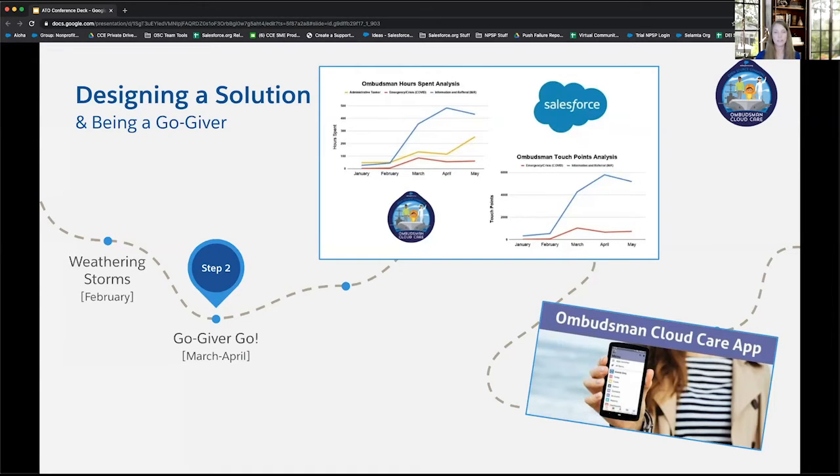One day, after fielding another stressful call from an exhausted and overwhelmed ombudsman, I wanted them to have a better way. I asked, would it help if you had a tool for case management where you could all collaborate on cases in one secure place? They responded with an enthusiastic yes, definitely. And I knew that by utilizing my skills in Salesforce, I had the opportunity to help them in a new way.